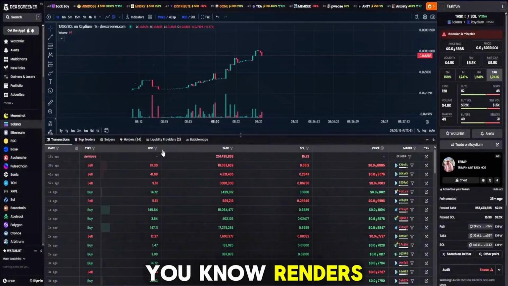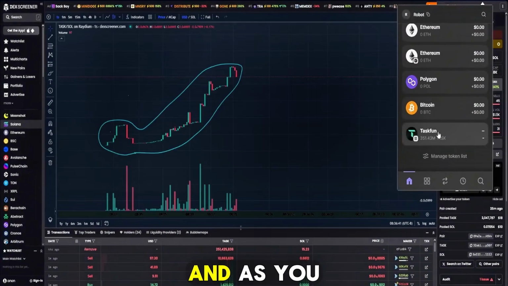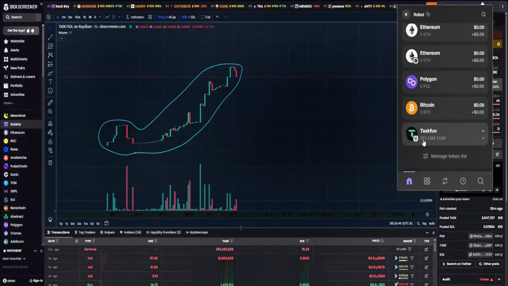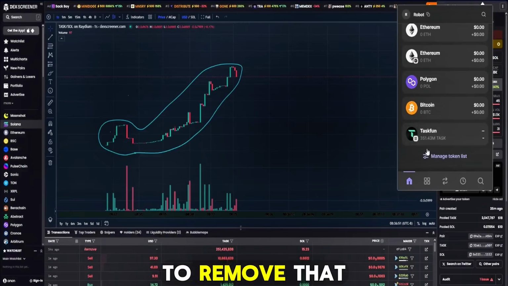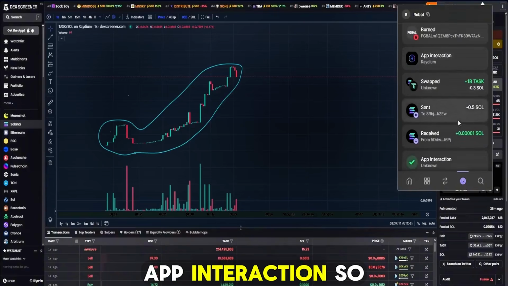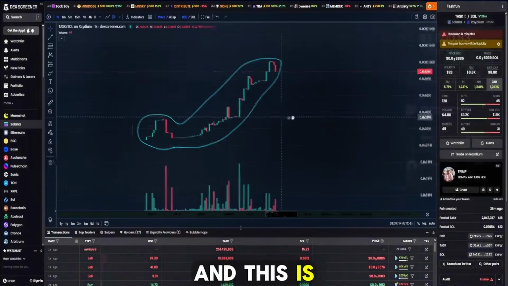Now the client, you know, ceases to exist. As you can see, we're only owning 300 million % of the coin now. So if you want to remove that, then you can go into Sol Incinerator. This is a pretty good tool that you see around. So yeah, this is a decent pull.